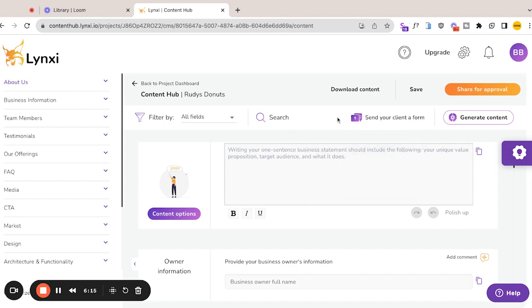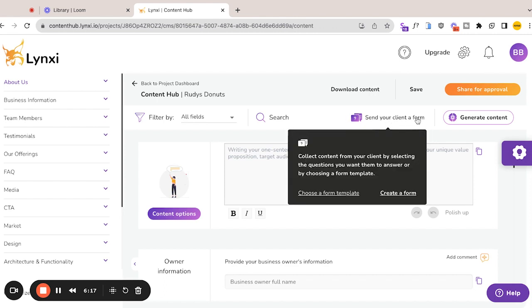So you hover over this button that you see called Send Your Client a Form. This will be a lot shorter because it'll be more defined and more specialized for the type of client questions that you want to ask. So here you can either click a template or create a form. I would choose create a form.